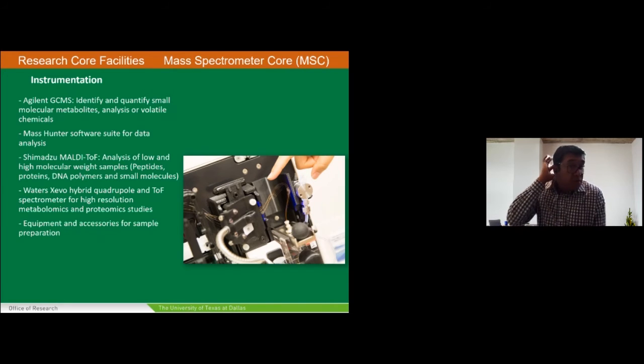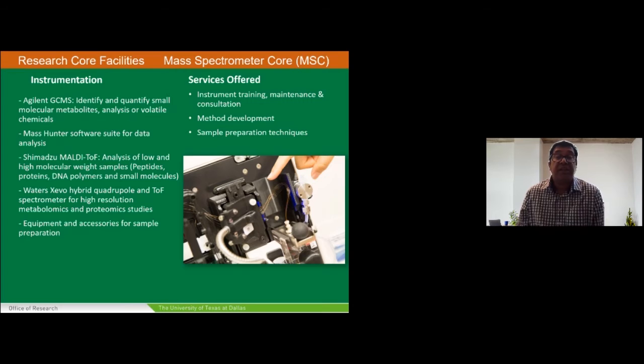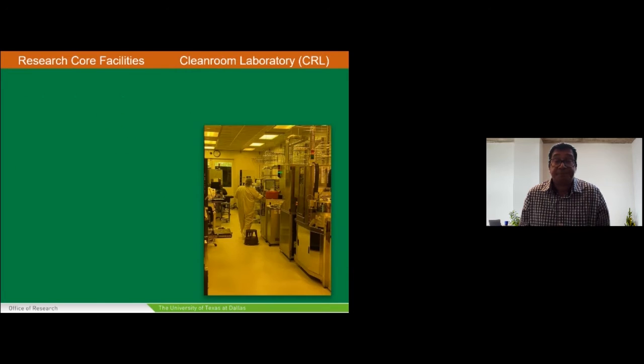And this core consists of a bunch of equipment and accessories to aid in sample preparation as well. Certainly, this core is more involved in sample preparation and method development, and assistance to users will be provided for such activities as well. So this is the last core that I'm going to talk about, the clean room laboratory. One slide really isn't enough to list all the instruments, so I've tried my best to group them into specific functions.